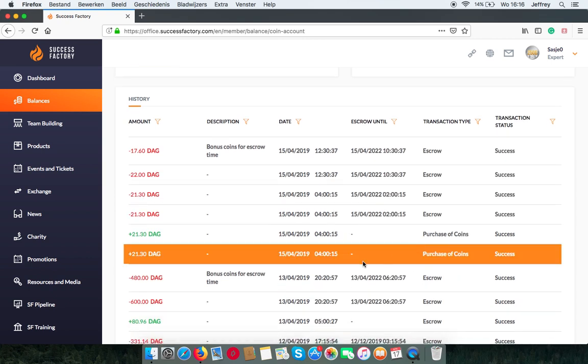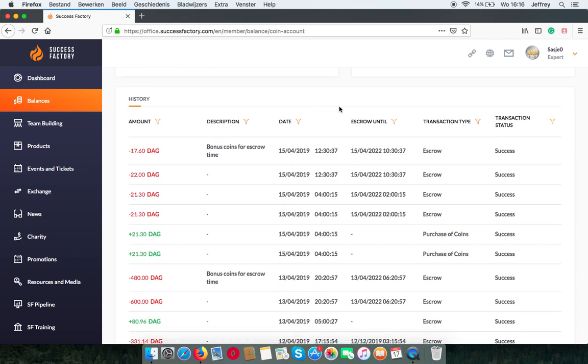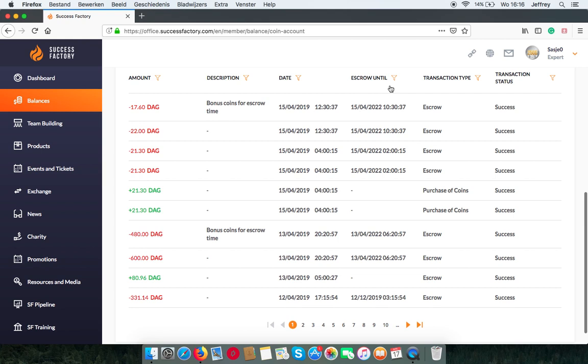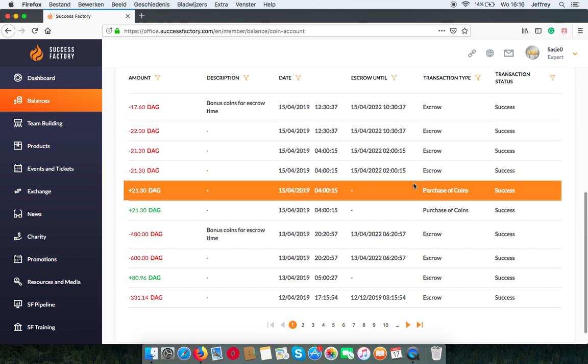At the bottom you can see the history of what has been done to your coins and what you have been doing. For the most part I have been escrowing them for periods of time, and now you can see how much time it takes for them to become free.